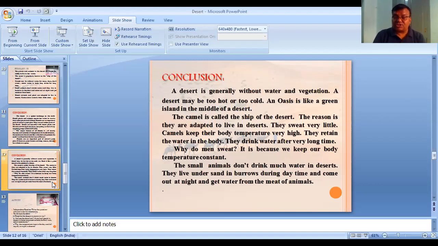The small animals don't drink much water in deserts. They live under sand in burrows during the daytime, come out at night, and get water from the meat of animals.